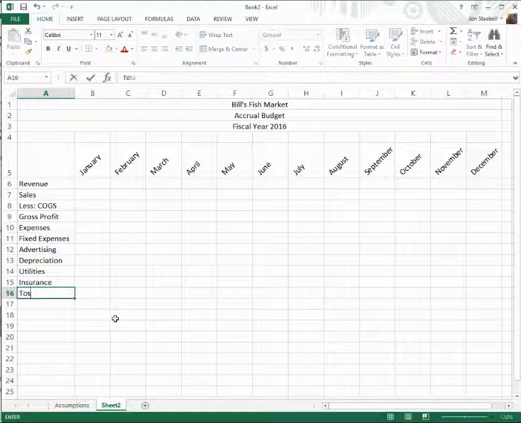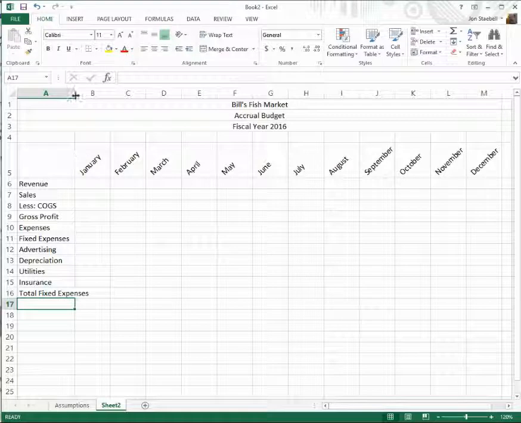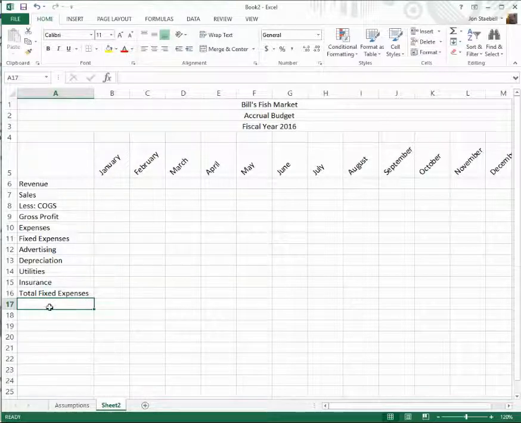All right, that's all of the fixed expenses that I could identify in the instructions. So once I've got them all, I want to total them up. So I'm going to have a line that says total fixed expenses. And sure enough, I need to widen my A column again. After my total fixed expenses, then I want to start listing my variable expenses. And what are my variable expenses?